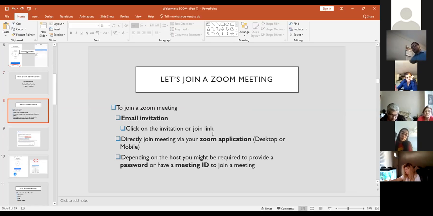That works as well. You can join directly via your Zoom application, so that's something you can download on your desktop or mobile device. And then you may or may not be required to use a password. And then you must have a meeting ID number to join the meeting. So, for example, I'll let Lizette interpret.